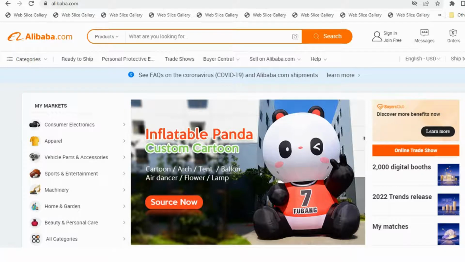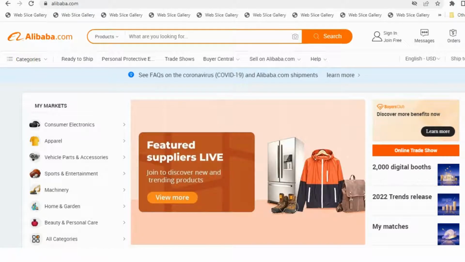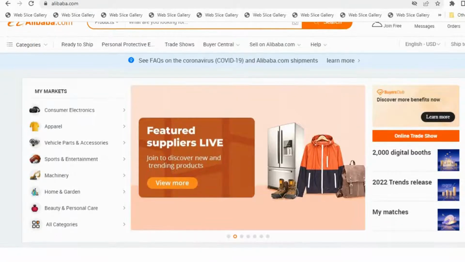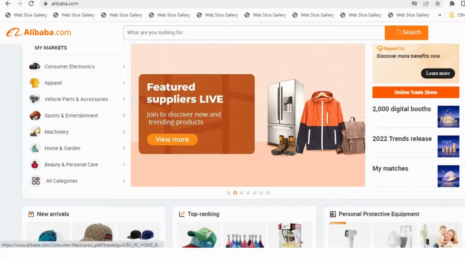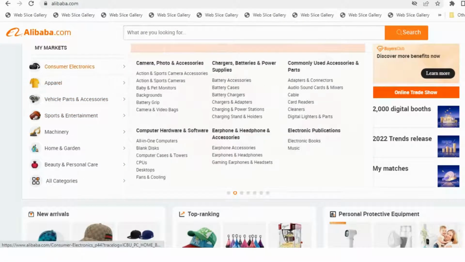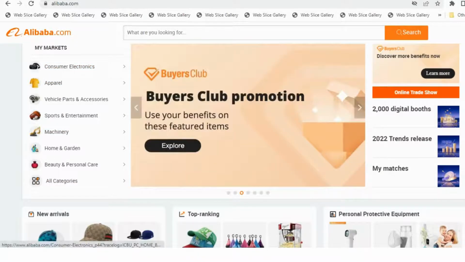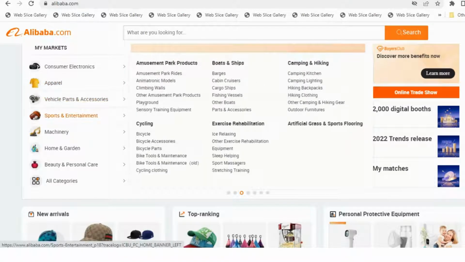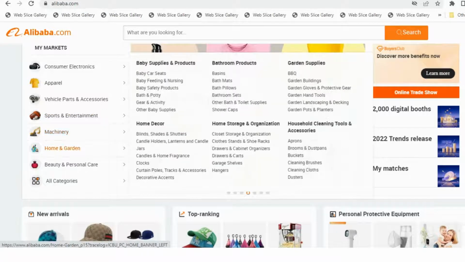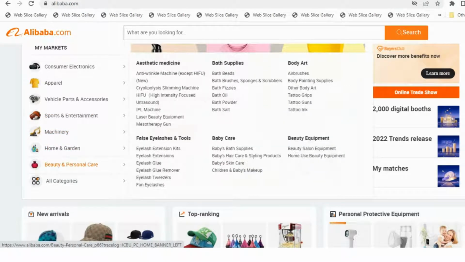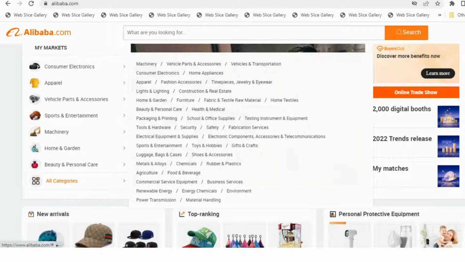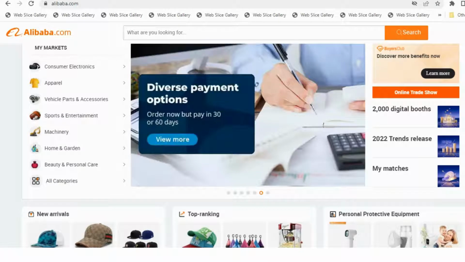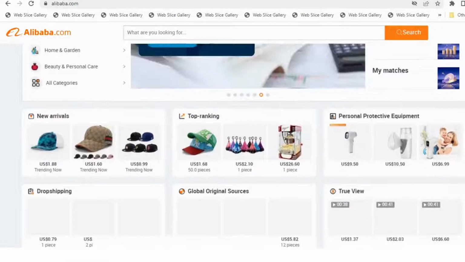So this is the main site where you have your categories on the left side here, which says my markets. You have your consumer electronics, and these are the products under consumer electronics. You have your apparel, you have vehicle parts and accessories, sports and entertainment, machinery, home and garden, beauty and personal care. And this is just the collection of all the categories here at the bottom.